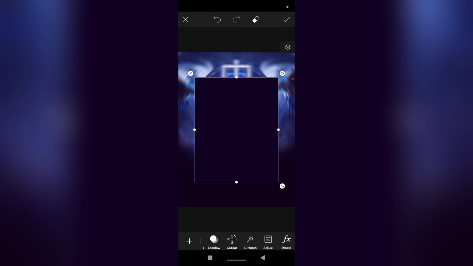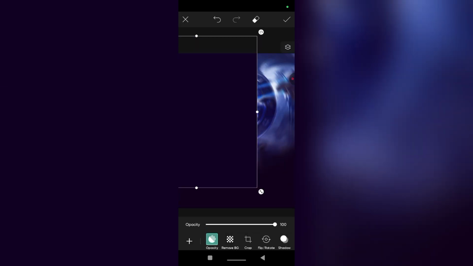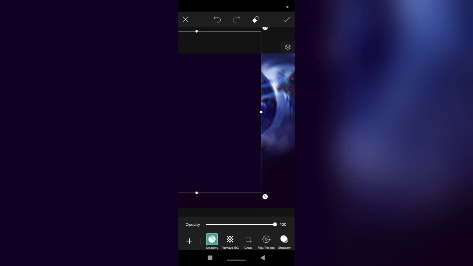I cannot really create this kind of solid color on PicsArt, so that's why I created it on Pixellab. I'll just scale it up to fill the entire workspace like that. Then I'll ensure it fills the entire workspace. Let me scale it up again. There's no harm. Scale it up again, so it fills the entire workspace like that.